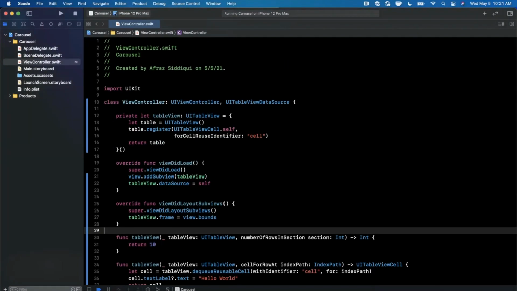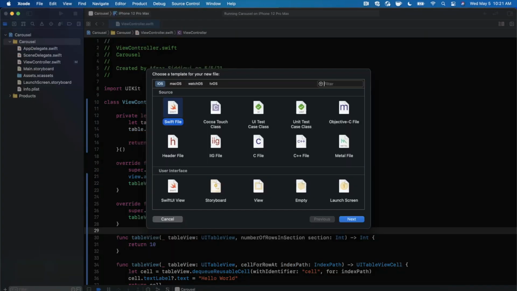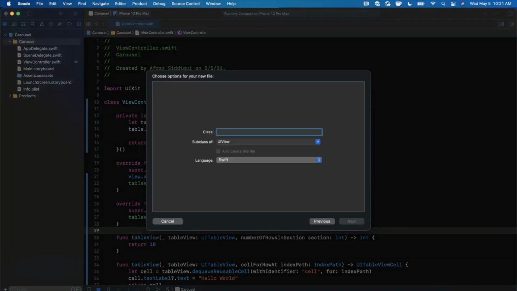The next thing that we want to do is create a custom table view cell that embeds a collection view inside of it. So I'm going to go ahead and create a new file here. It's going to be a Cocoa Touch class, and we're going to subclass a table view cell.